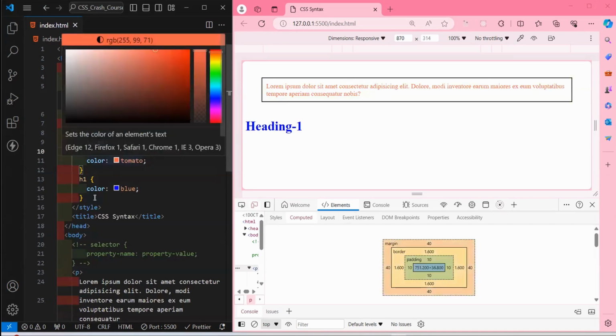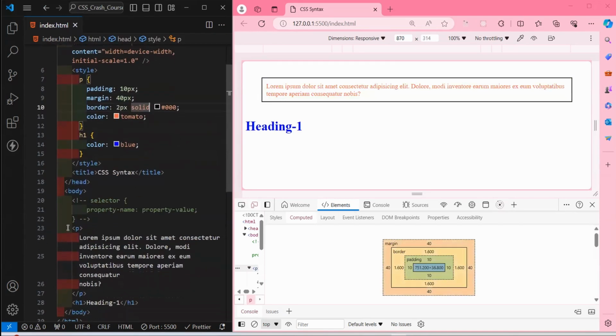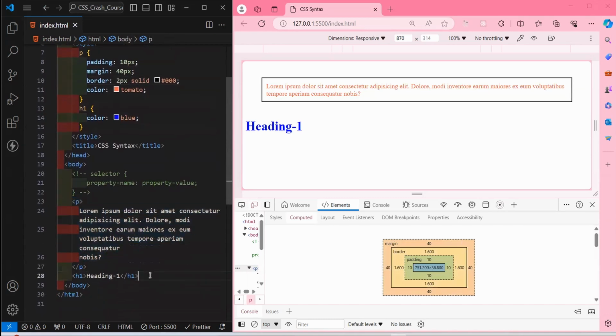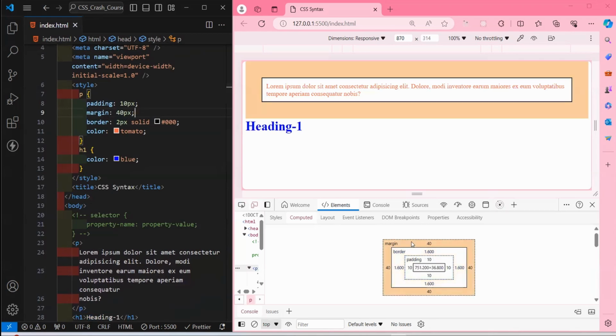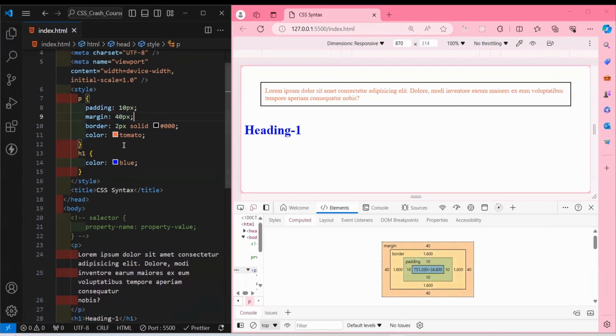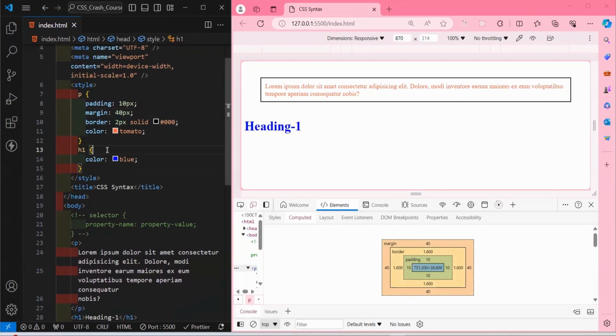Margin is a space between two elements. For suppose here paragraph is one element and heading one is another element. The space between paragraph and heading one is called margin. You can control it with the help of margin. For suppose, see here, this is the gap, which is getting applied on four sides.